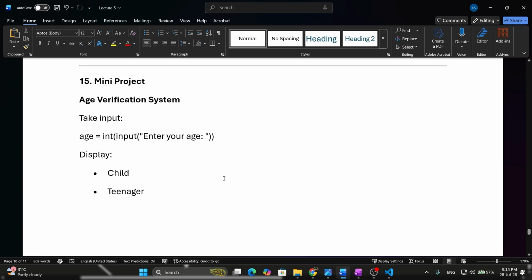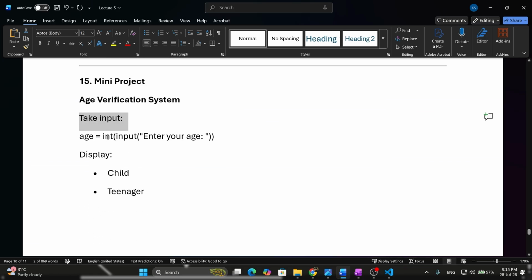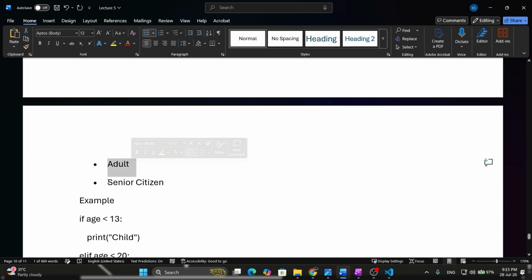Now we are having a mini project over here. What is the name? Age verification system. So what you have to do? You have to take input from the user and display, according to the age, whether the person is a child, teenager, adult or senior citizen.